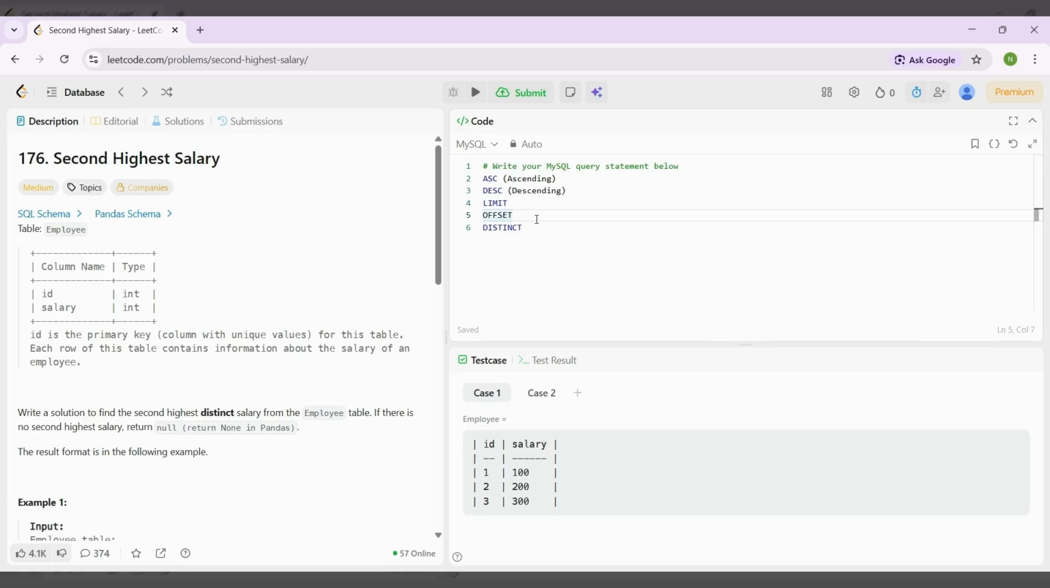And offset. We have discussed limit, right? Offset means, for example, there is a table consisting of 10 rows, but we want to display from the third row, or we want to skip some rows and display the next rows. Then we will use offset. Offset is used to skip rows before returning the data, and offset is mostly used with limit. We will be discussing this in the query.